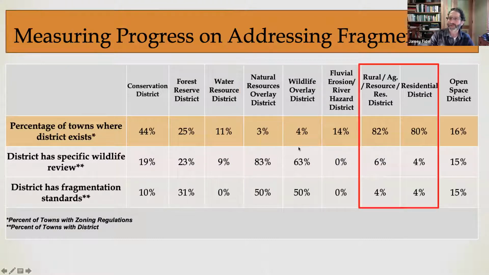But it's these districts where our overall development is really happening. This is where our residential development is occurring. And you see that's a very small percentage of these districts that have any standards to review or minimize fragmentation. So we're very much focused now on how do we improve, having actual standards to review fragmentation at both the local level and at the statewide level through our land use laws like Act 250.